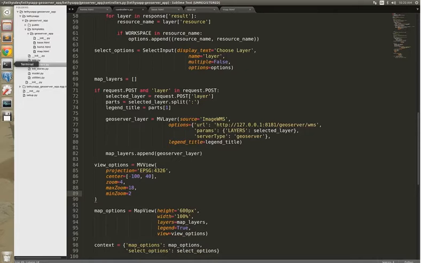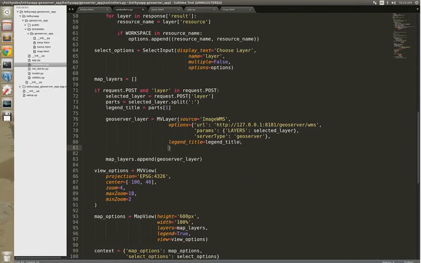Okay, it'd be nice if we could zoom in on our layer as well. So in our layer, there is a legend extent option. And what it takes is an array of basically min x, min y, max x, max y. It's a bounding box. Okay, and this is in lat long.